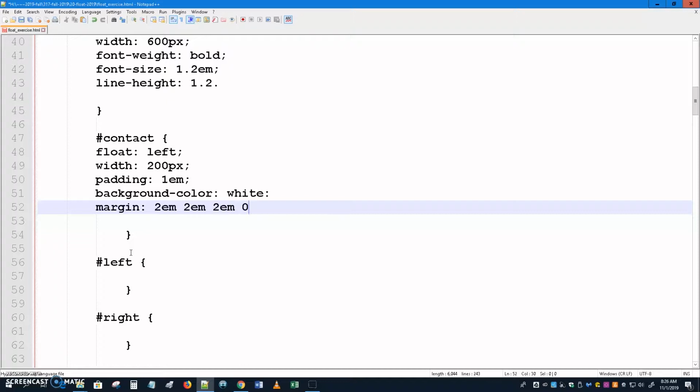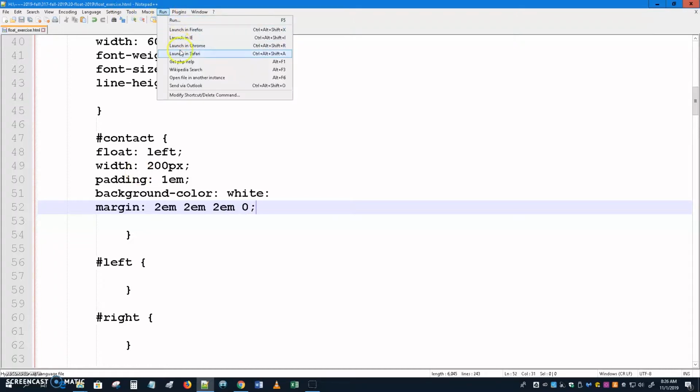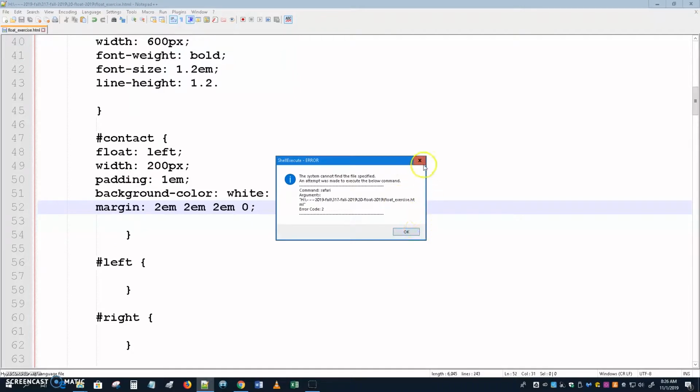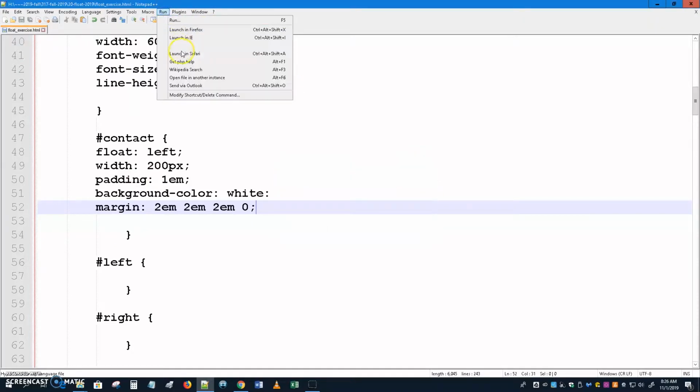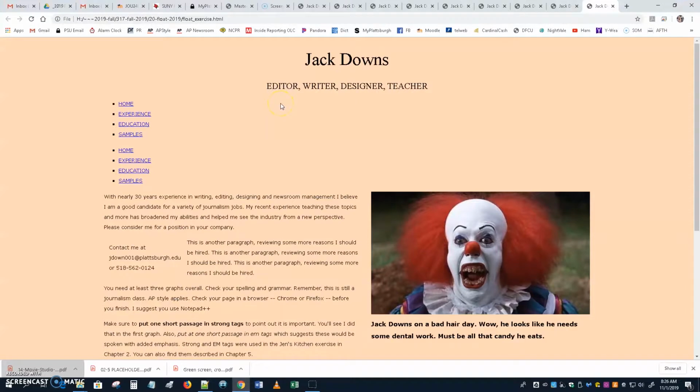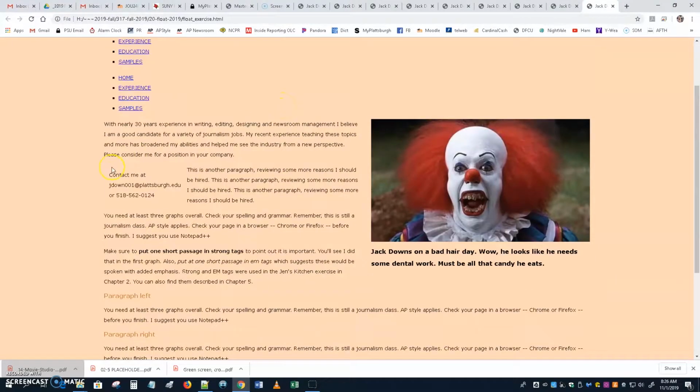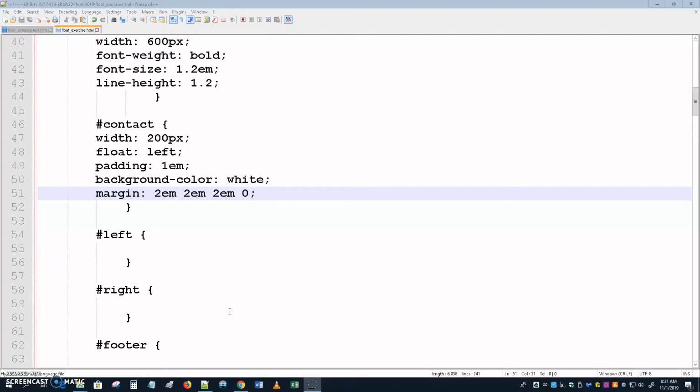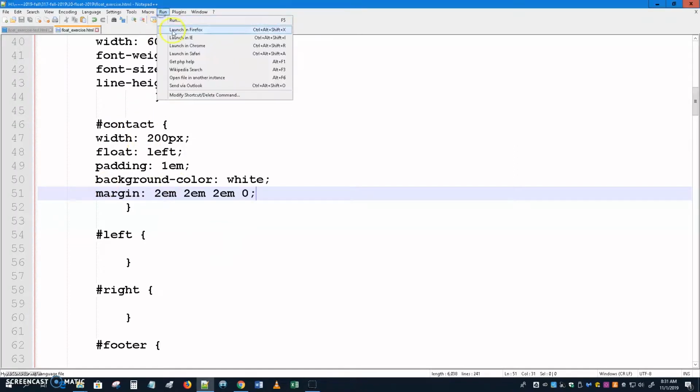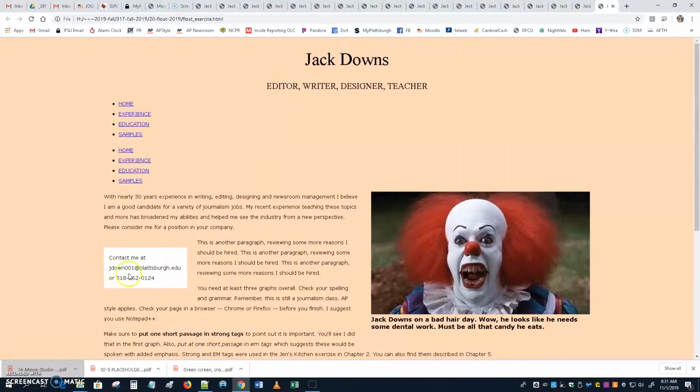2EM, 2EM, 2EM, 0. Let's see that now. Oops. Wrong one. And scroll down and we'll see, oh, I know what I forgot to do. Hold on. Sorry, a little glitch there. I had forgotten to put in one of my semicolons, and that was causing this not to work. So now I save and run it. And there I am. Now my text is floating, and it is set off nicely, just like that.